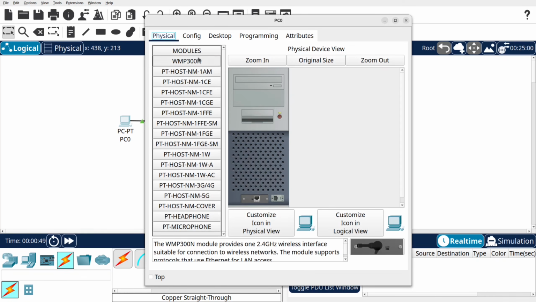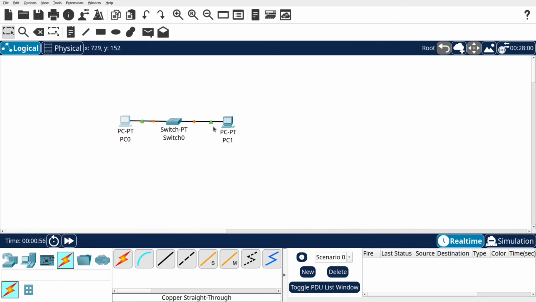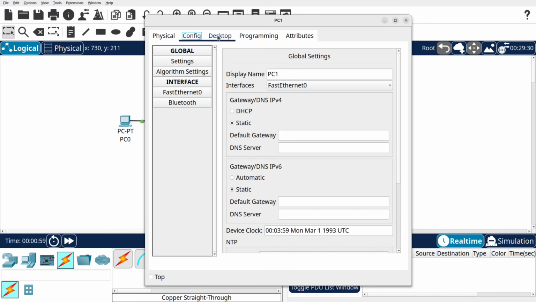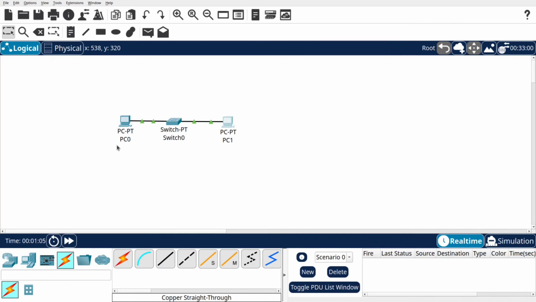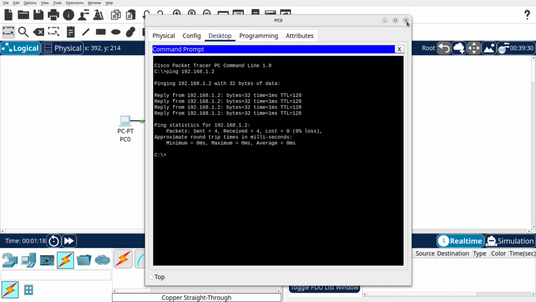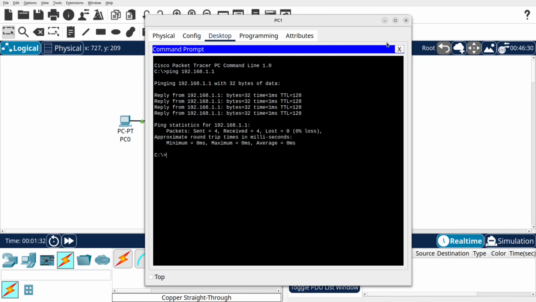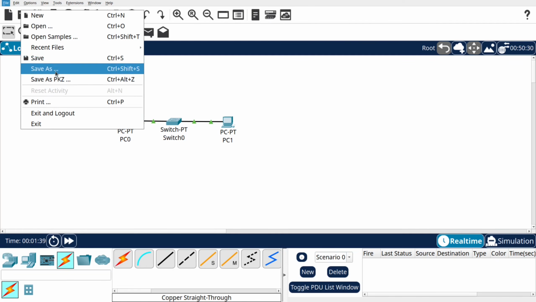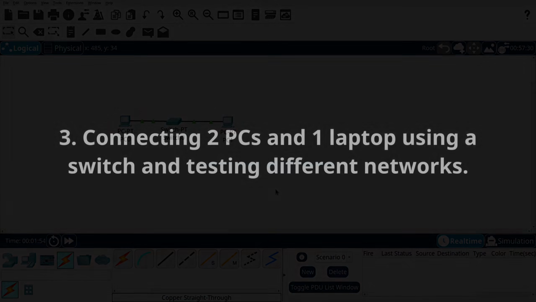We make sure that IPs are configured correctly on each PC, on PC0 ending with 1 and on PC1 ending with number 2. When finishing configuration, we open the command prompt of PC0. We ping towards PC1. We see that it pings correctly. Then we ping from PC1 to PC0 and verify that connectivity is correct. Then we save our network topology file now.